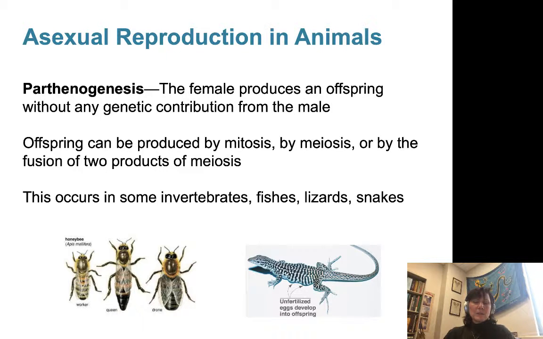And then the third and debatably most interesting form of asexual reproduction is what's called parthenogenesis. Strictly speaking, this is defined as all female individuals that produce offspring without the inclusion of the male genetic contribution. There's a number of ways to go about this. We're not going to go into all the gory details. Offspring can be produced either via mitosis or meiosis, or by the union of products of meiosis.